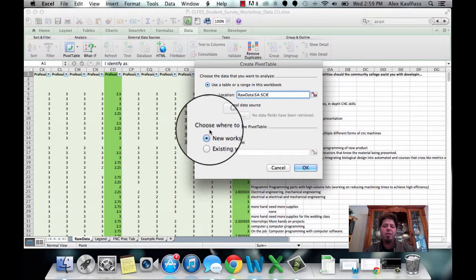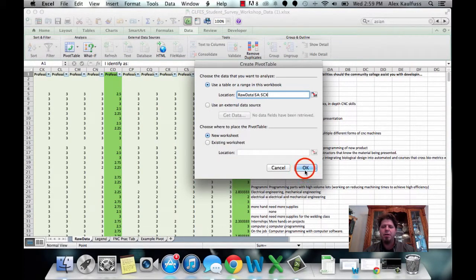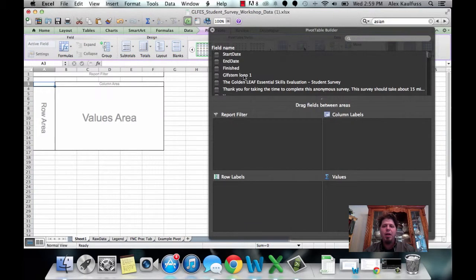We want to make sure this is selected right here, new worksheet. It should be defaulted to that, but just make sure that that is selected, and then click OK. And then you'll see this stuff pop up. Over here on the side, you've got where your pivot table is going to be once you figure out the data that you want to show up in it.